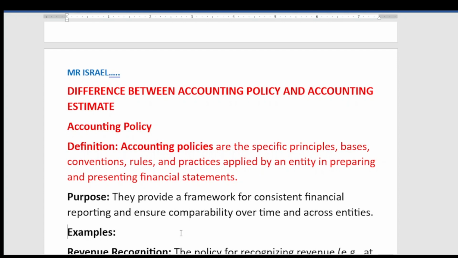That is consistency. They have put it that way so that when preparing your financial statement, you have to follow that pattern in preparing it. So that is accounting policy. You have to maintain the laid down rules, the laid down principles to prepare financial statements. They are the frameworks that guide you.